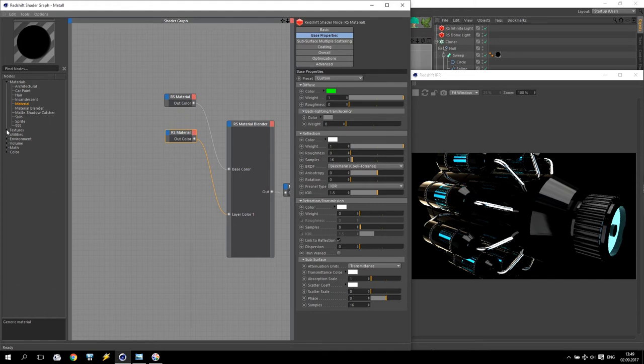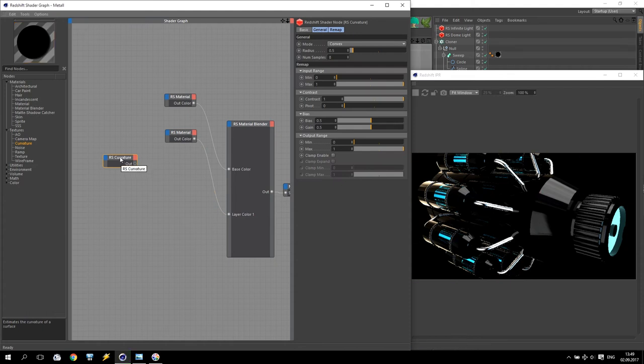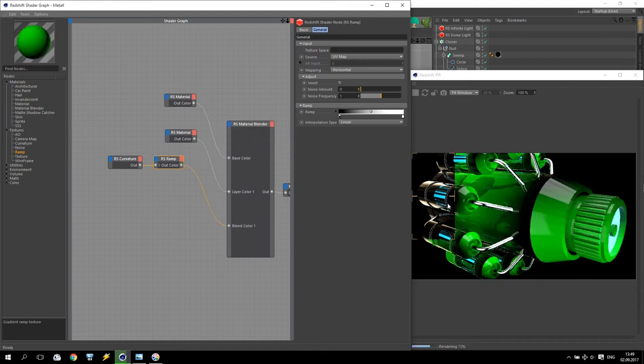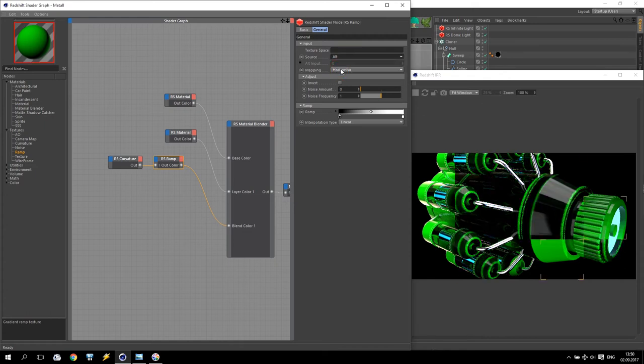So first of all I will take a curvature node, I think in English it's curvature, maybe I have a mistake, and I put it somewhere here. This node will find some edges on your object. So how does it work? Take curvature, take ramp, connect it between, and put this ramp inside the color one blend color. What do we have? As you can see now, something changes in the ramp. Don't forget to change the setting to alt, not UV map, to alt. This is very important. And as you can see, the program automatically identified all edges.